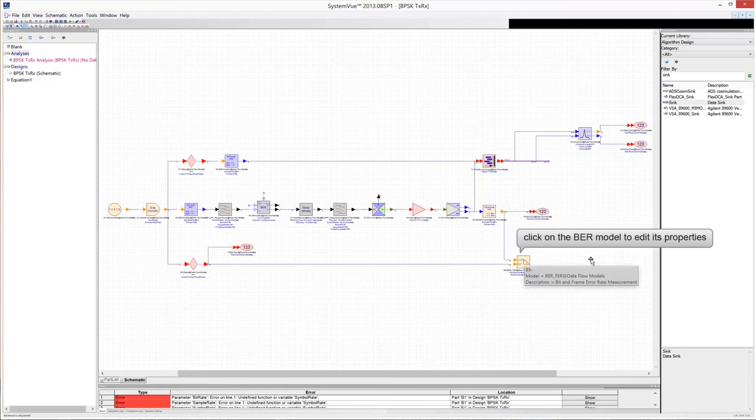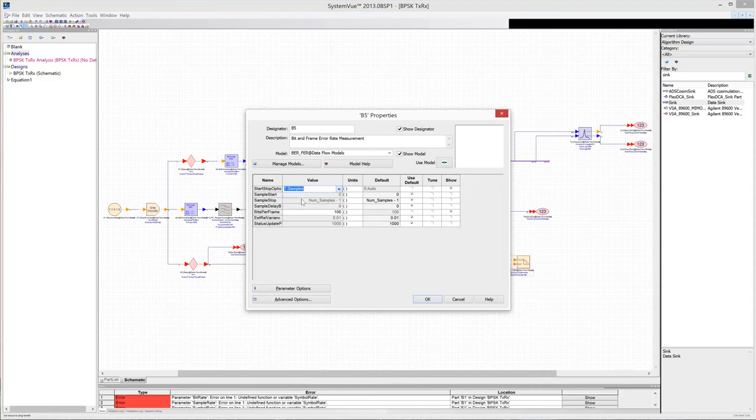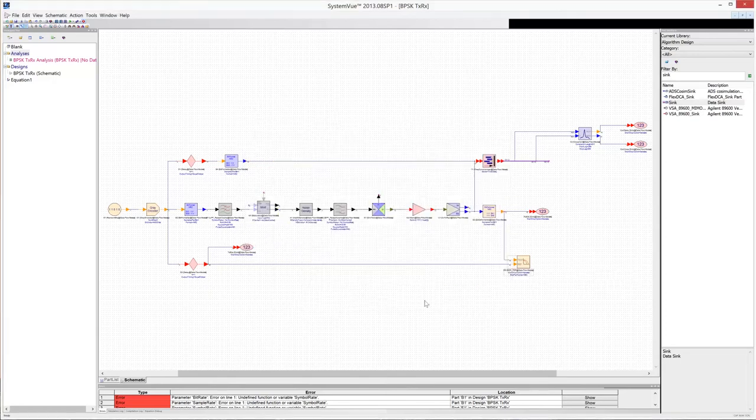Click OK to edit the BER model. Set the start-stop option to samples. Set the trigger to start the BER measurement to 20 samples. Set the number of bits per frame to 1000. Finally, click OK to close the properties window.